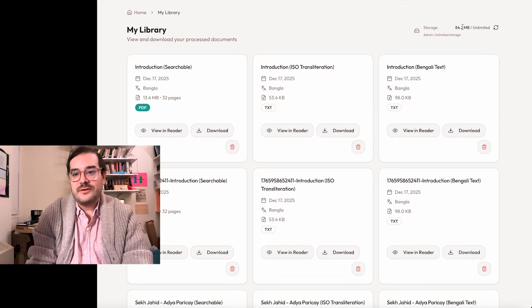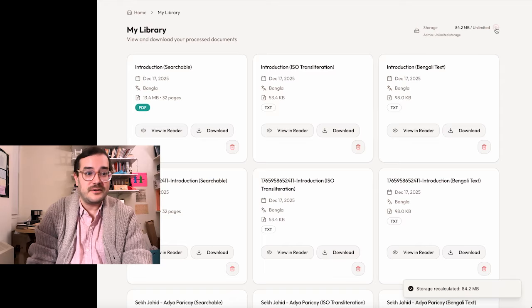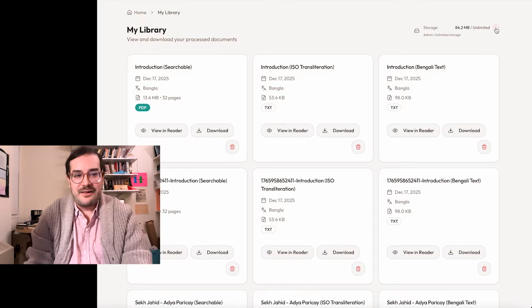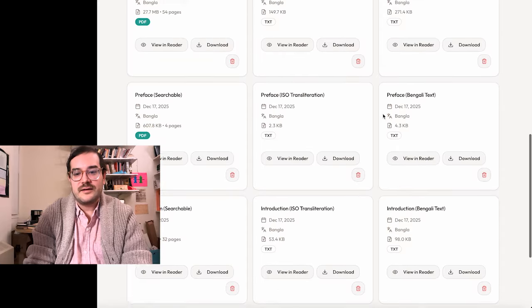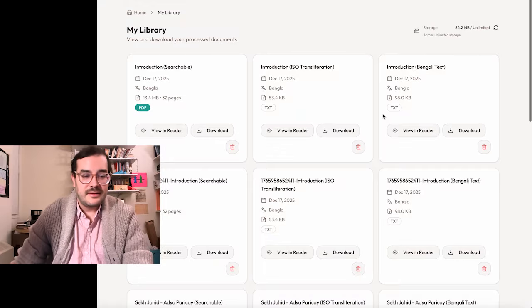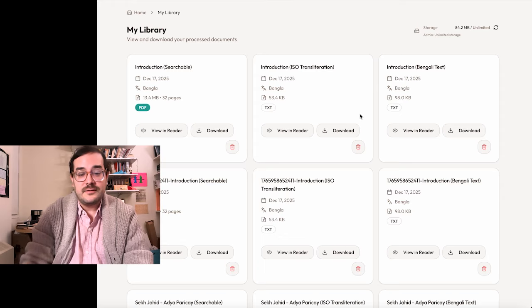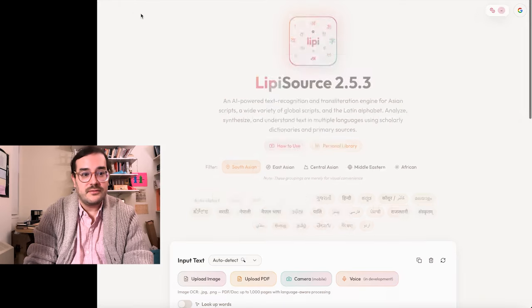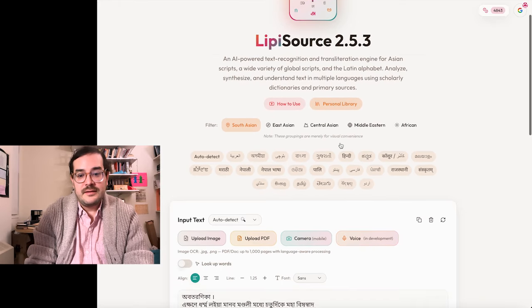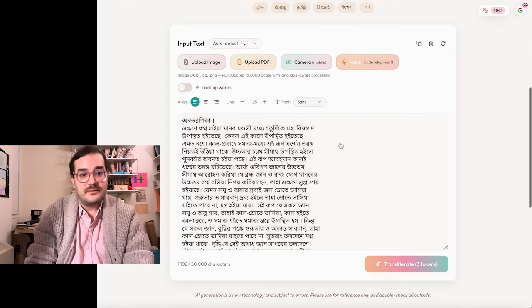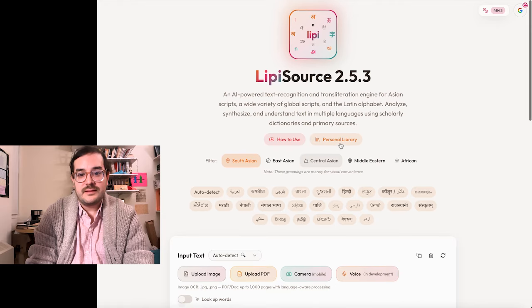And you can see that you have your storage here as well. Currently you have 1 gigabyte of storage. I might have to modify that if all of a sudden a lot of people sign up, but for now, your storage is tracked there, so you can upload the texts and they'll stay there until you need them again to view them or transliterate or what have you. So that is where we're at right now with LipiSource.